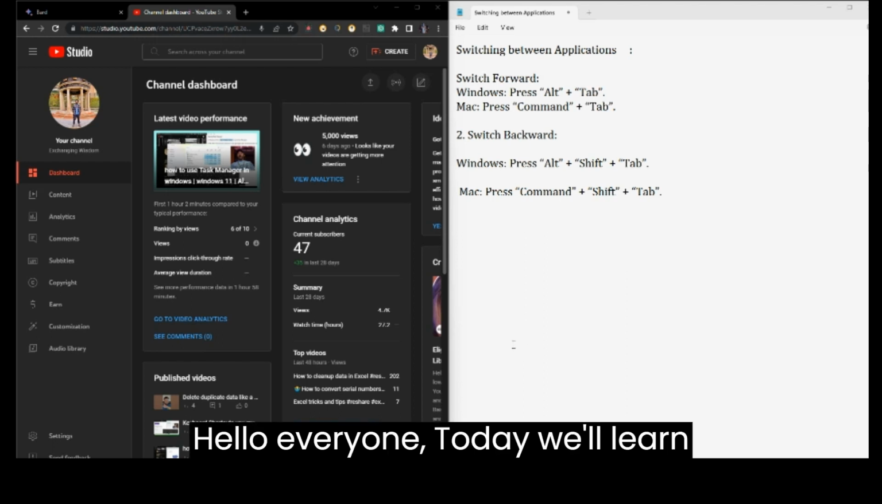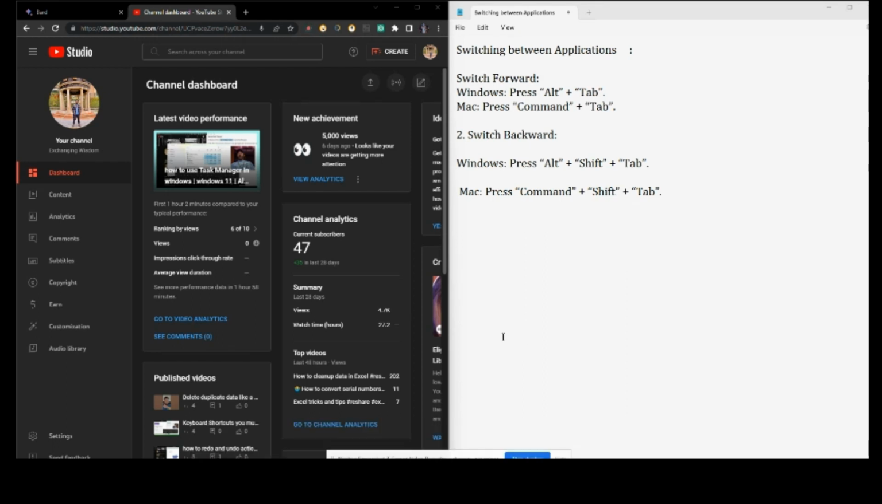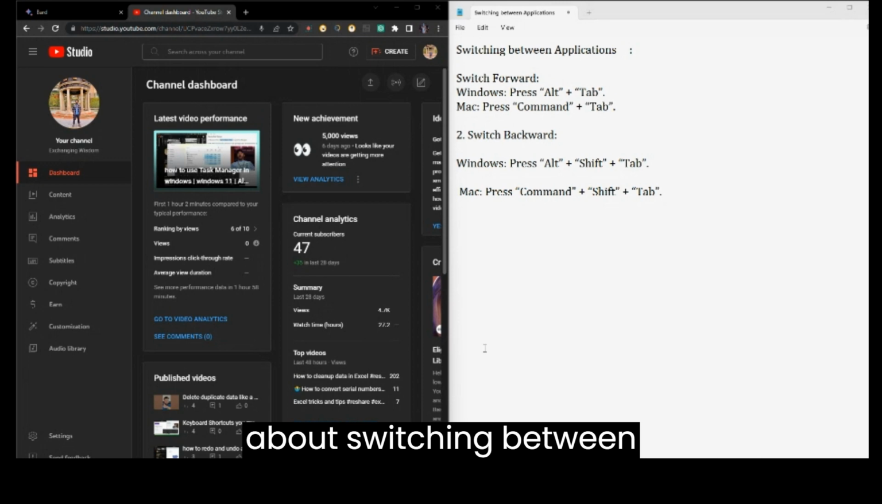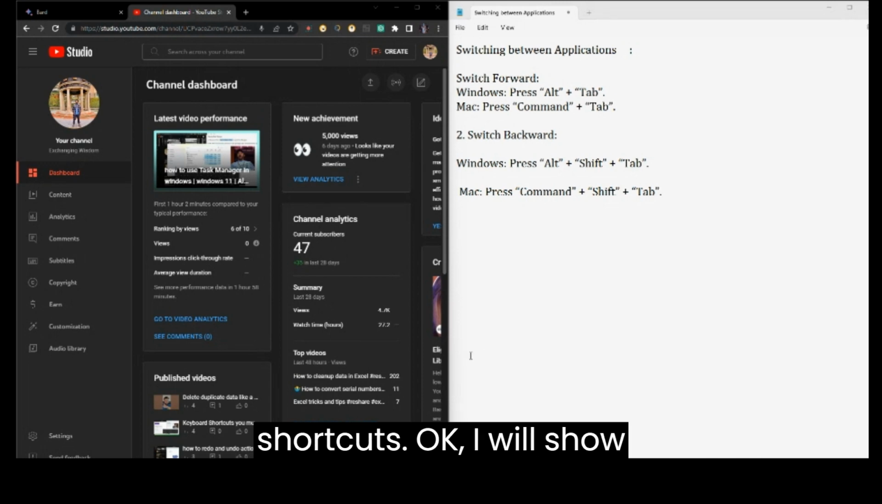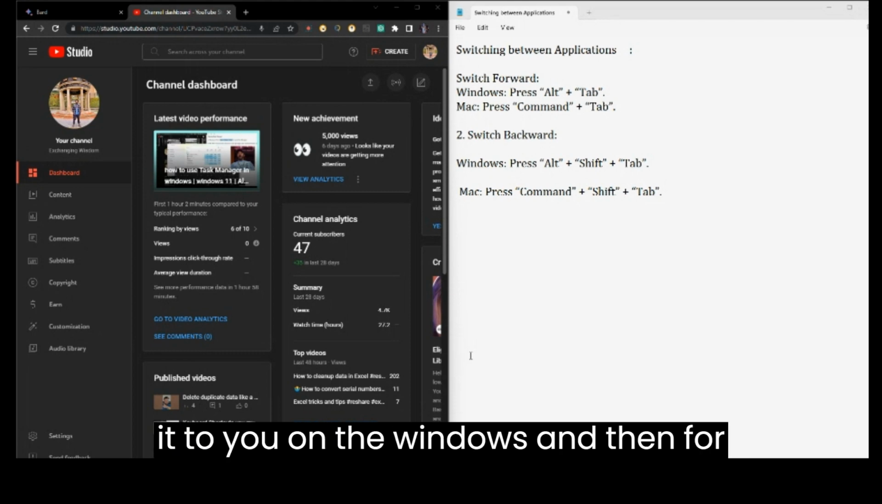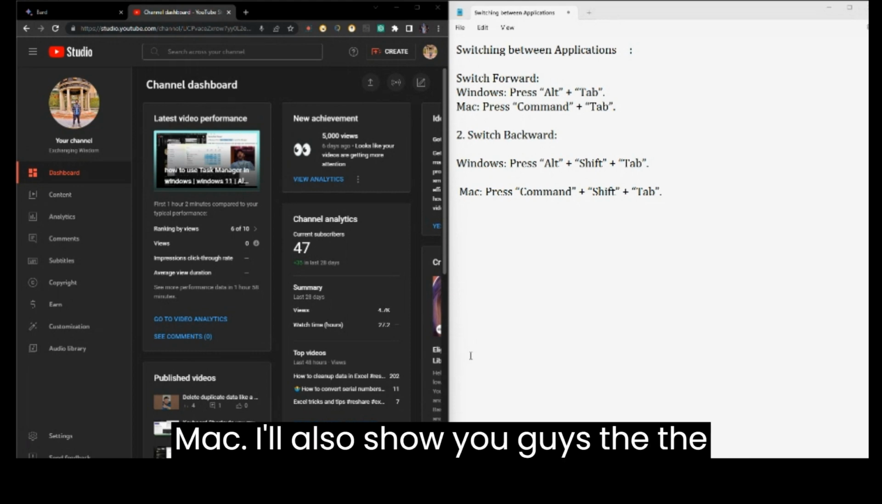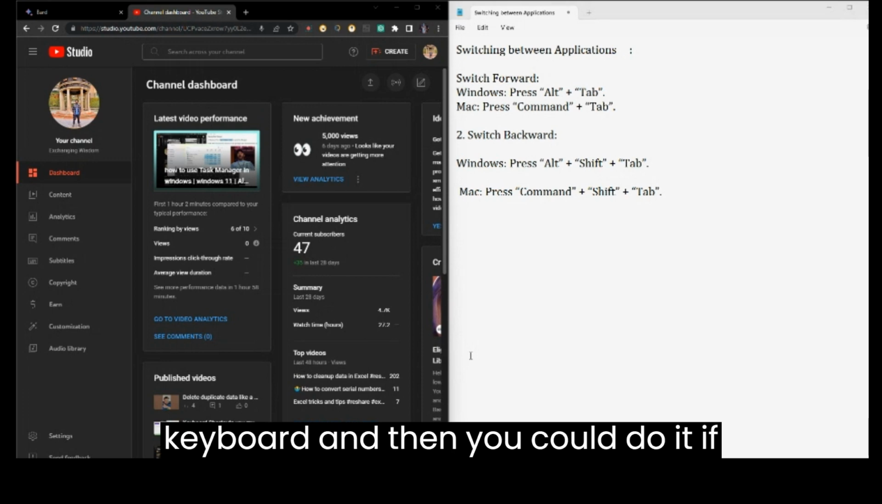Hello everyone. Today we'll learn about switching between applications using keyboard shortcuts. I will show it to you on Windows, and then for Mac, I'll also show you the keyboard, and then you could do it if you're a Mac user.